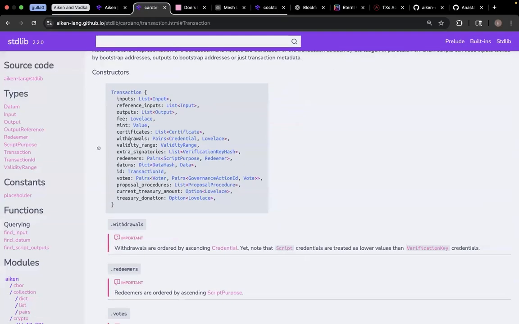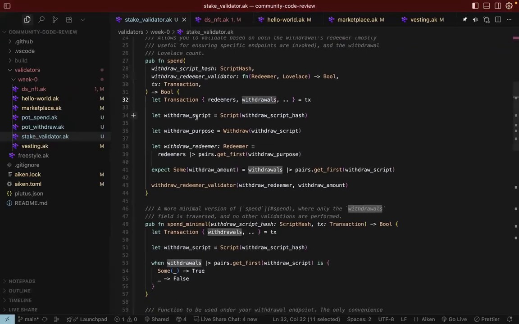The withdrawals field is pairs. When you see pairs, it is basically a list of pairs. Each pair has a credential, which can be a pub key credential or a script credential, and the Lovelace involved, which is the amount you're withdrawing. And the redeemers is a list of pairs where the first part of the pair is a script purpose and the second is the associated redeemer for that script purpose. So both of them are pairs. Okay, so now we understand that. Let's see what the next step is.